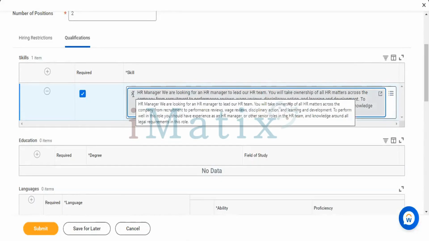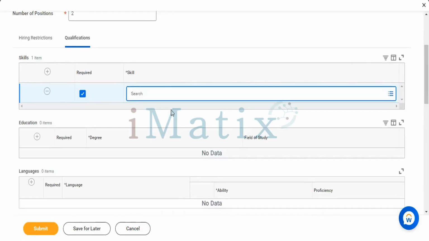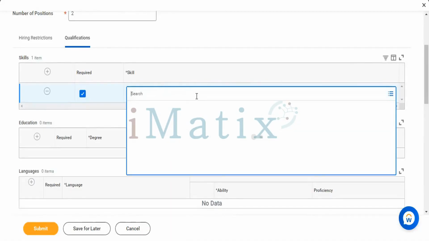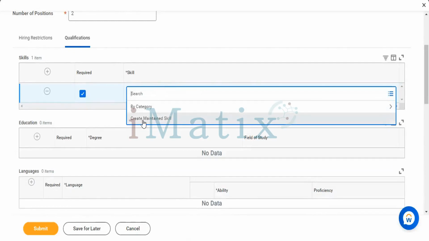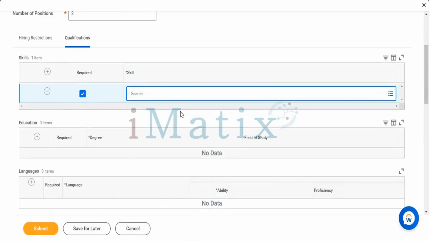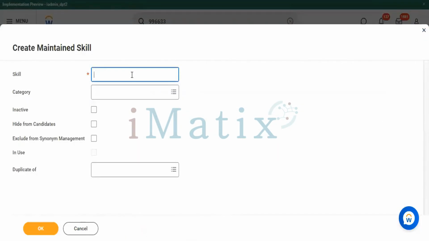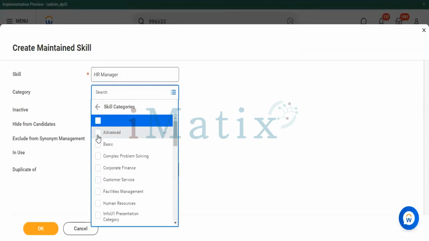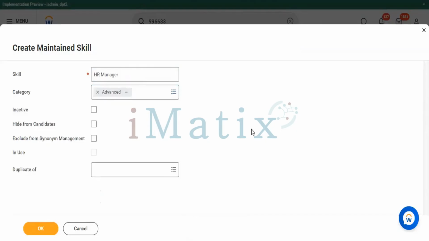What if I don't get my HR manager? What do I need to do? I need to tap on these three action lines. I have an option called create or maintain the skill. Mention your skill name. Manage the skill category. You need to select the skill category. Under this, you need to select advanced, and post that, do not tap on any box marked duplicate, just tap OK.